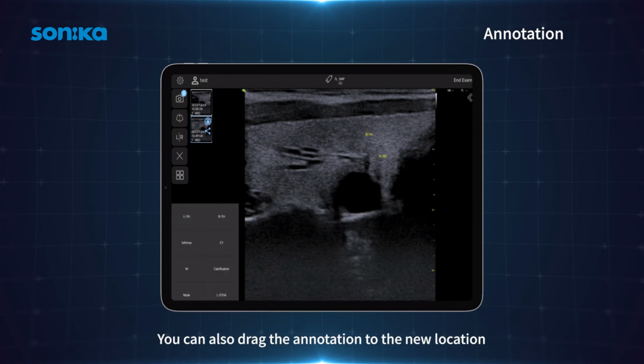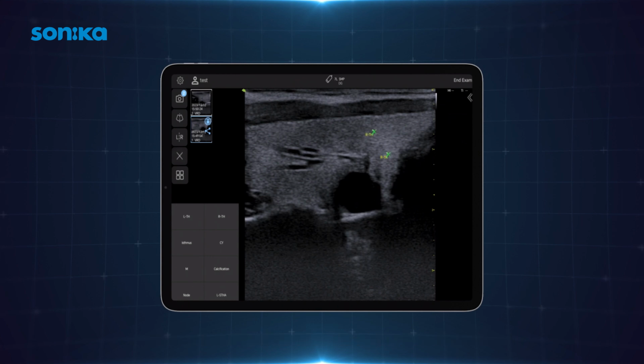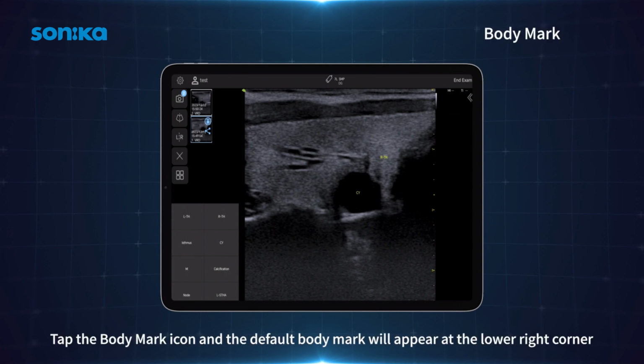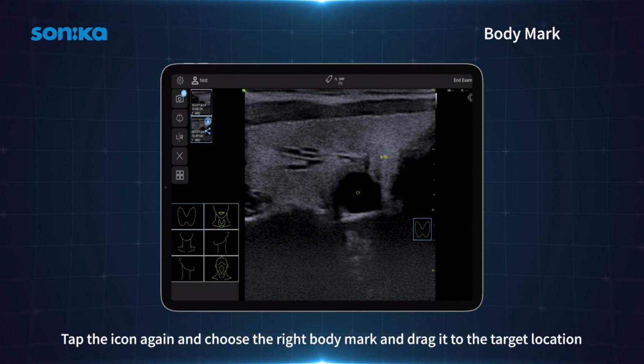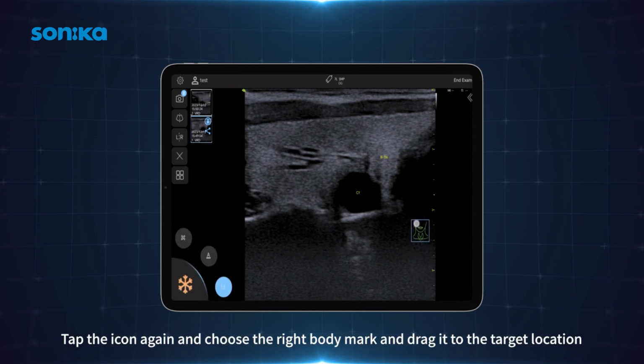You can also drag the annotation to a new location. Tap the cross on the left and delete any annotation you made. Tap the body mark icon and the default body mark will appear at the lower right corner. Tap the icon again and choose the right body mark and drag it to the target location.